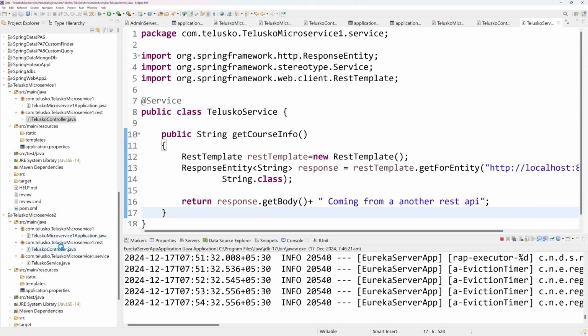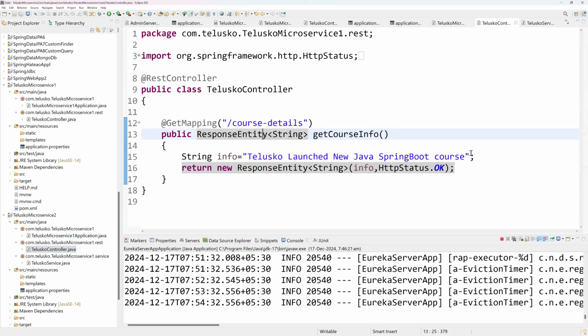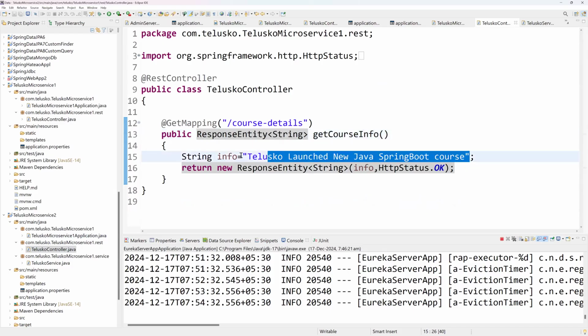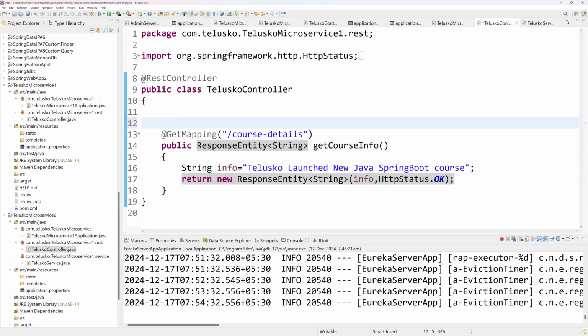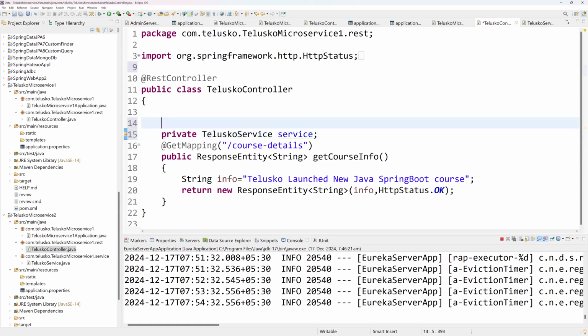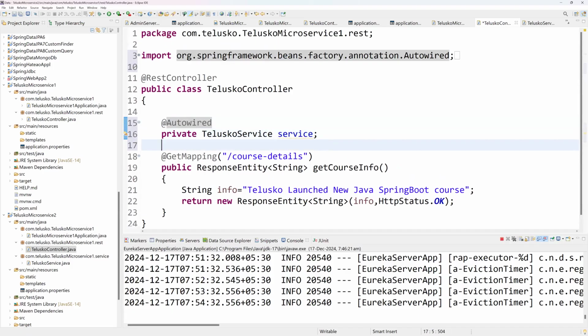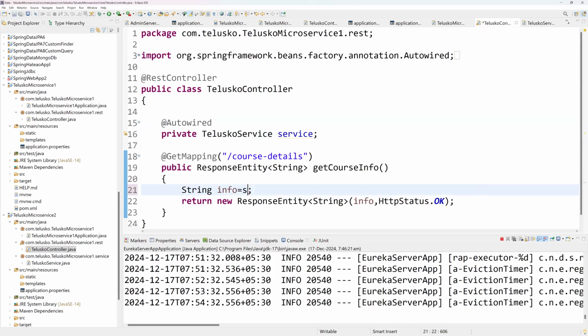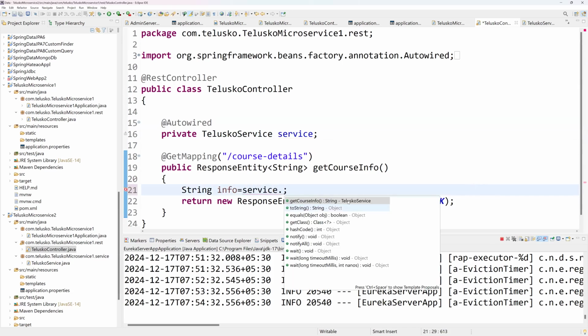I'll go back to this controller and I will not be adding this like this. Rather, I would like to go and autowire here. I'll say private service type service. I would like to save this at the top of this class. I would like to say autowired. Done. I would like to save this now. And here, instead of me calling this, I'll say service dot get course info.